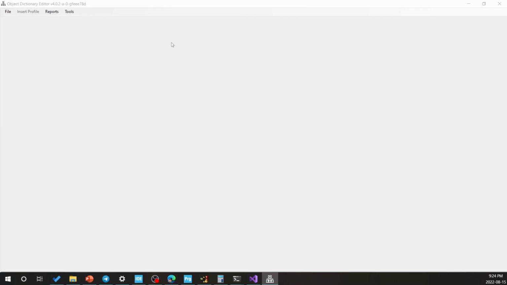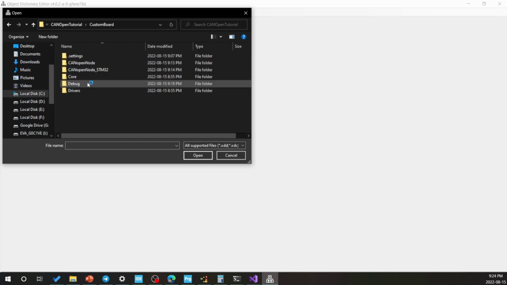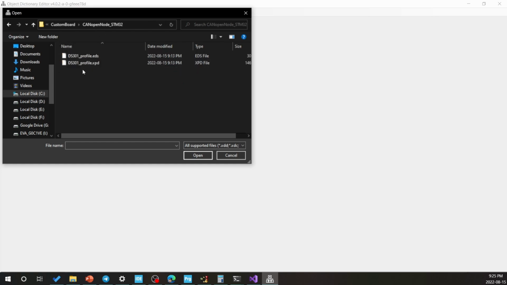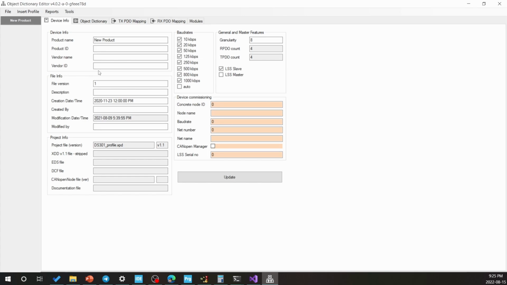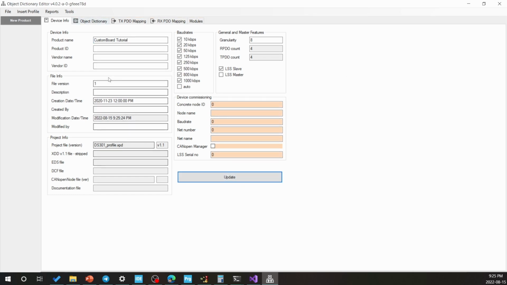So now open, and let's go to CANOpen tutorial. We were working on the custom board, so we'll go there and CANOpen Node STM32 and open the XPD files. That's very important. Open the XPD file, and here we're gonna give it a name, custom board tutorial. We don't need to do much here, so we just save the project. We click on update and then we save the project.